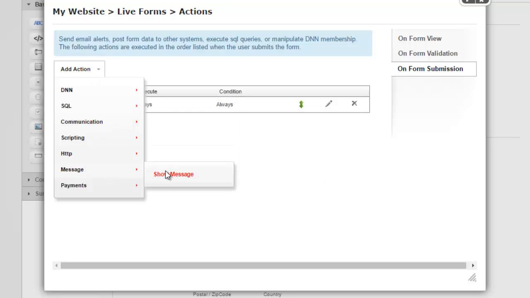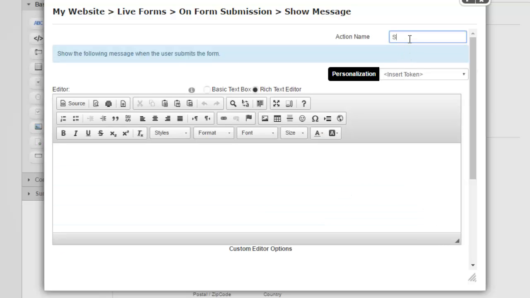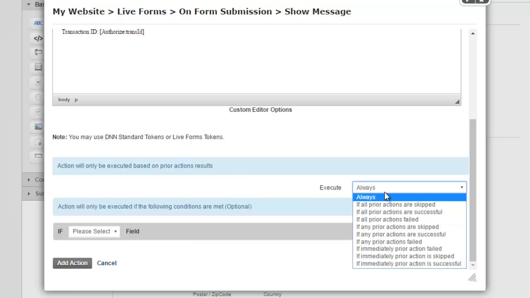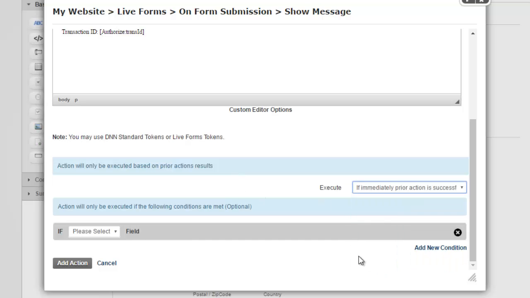I'm also going to add a message, and I'm going to call this a success message. I'm simply going to say that an order was placed if this transaction is successful. And as you can see, I'm using an authorize.net token. This is the token value, and this is the action name that I used in the previous action. After the transaction goes through, I'll show you some of the tokens you can use, but right now I'm just going to say if the transaction is successful, we'll say order placed. To do this, I'm going to say only execute this if the immediately prior action is successful. So let's go ahead and do that.